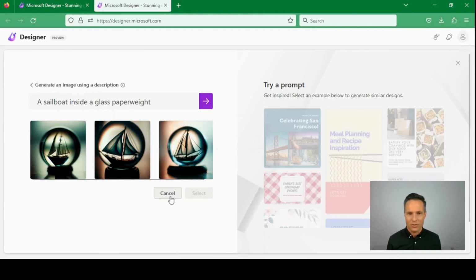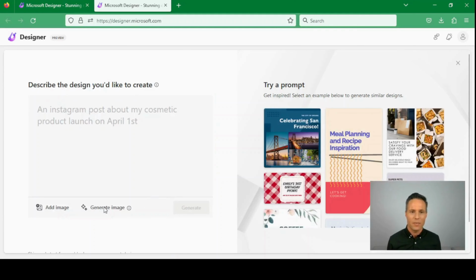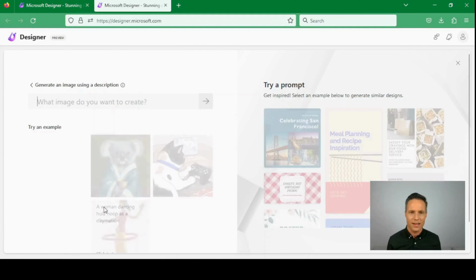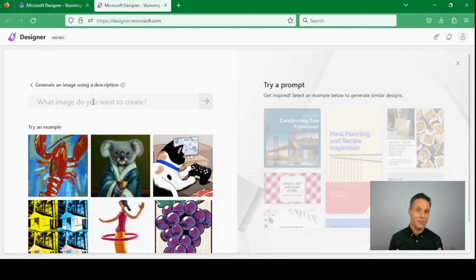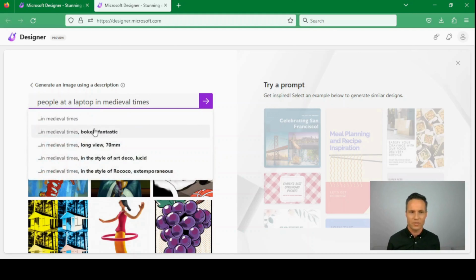Now we go to the very exciting part of prompt engineering. I'm just going to cancel this for the moment. Go back to generate image, and that is it. You can just keep on adding things and things to it, even if it is something that couldn't really exist. For example, I'm going to say people on a laptop in medieval times, which of course back then laptops didn't exist.